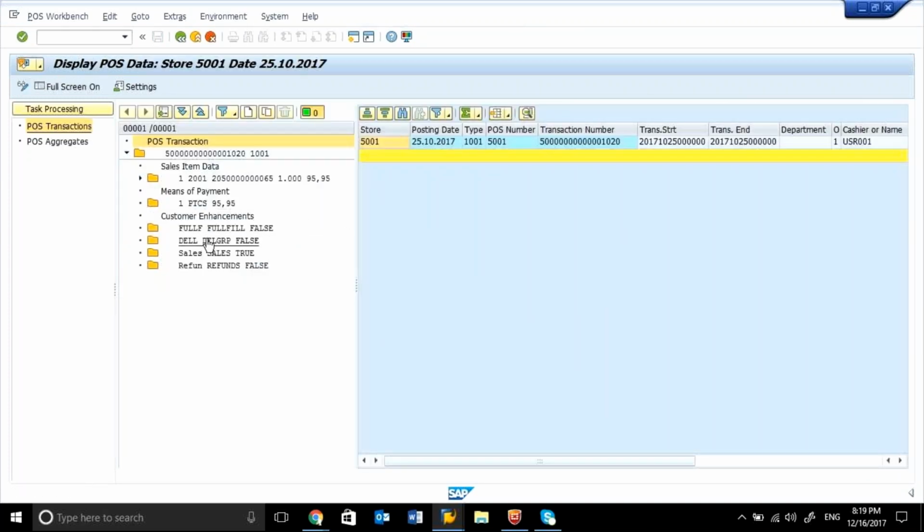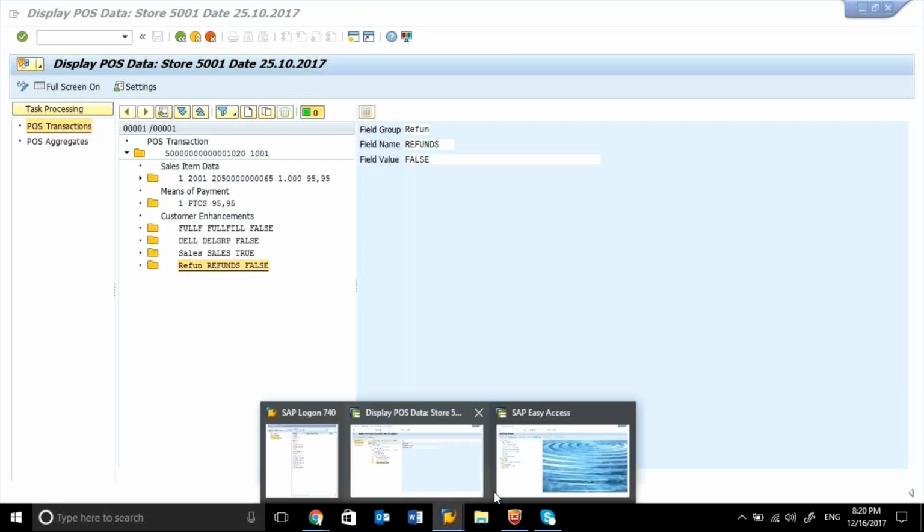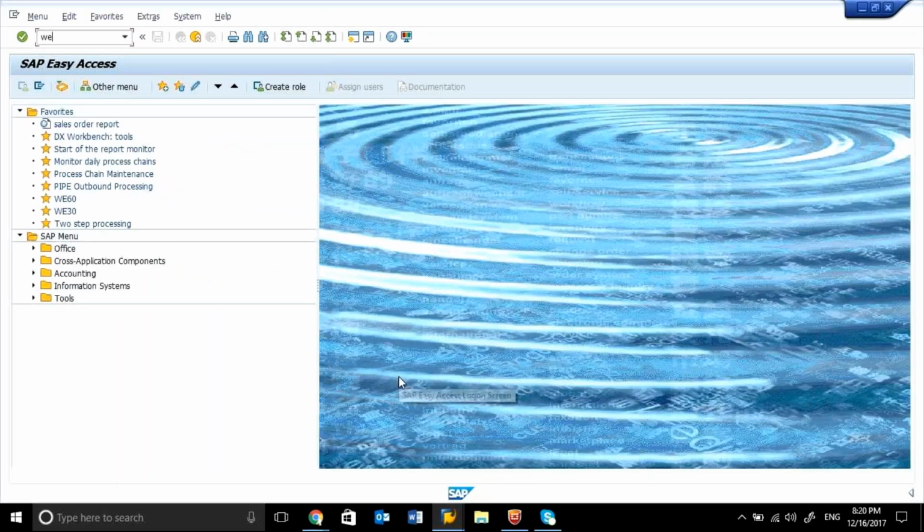So I am here, and all these are standard. Standard means not standard, custom. Whatever you can see here, all these are custom fields, and as per the requirement, we can enhance. PI pushes this data to CAR. Now CAR has to push the data into the ECC system. How will it be fulfilled? For that you have to write some ABAP code and decide which segment to use.